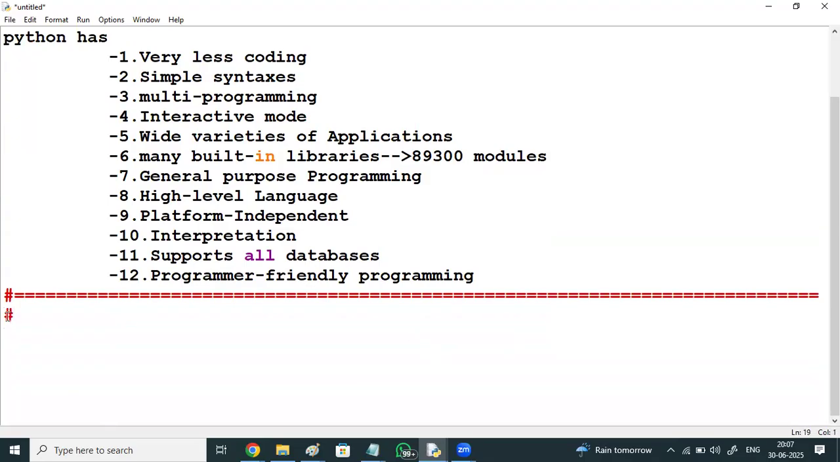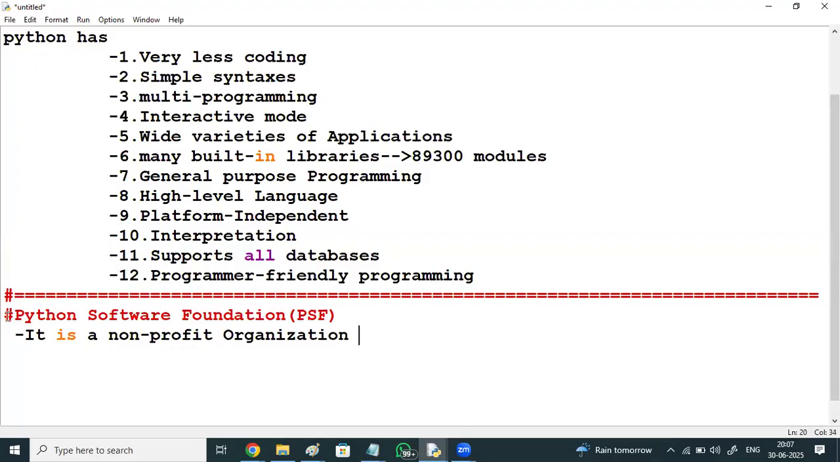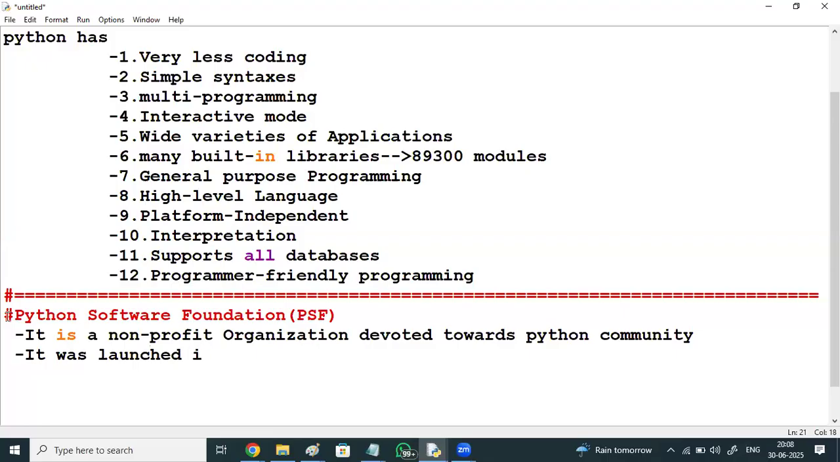And you need to know something about the PSF, the Python Software Foundation. PSF is a non-profit organization devoted towards the Python community. It was launched in the year 2001.